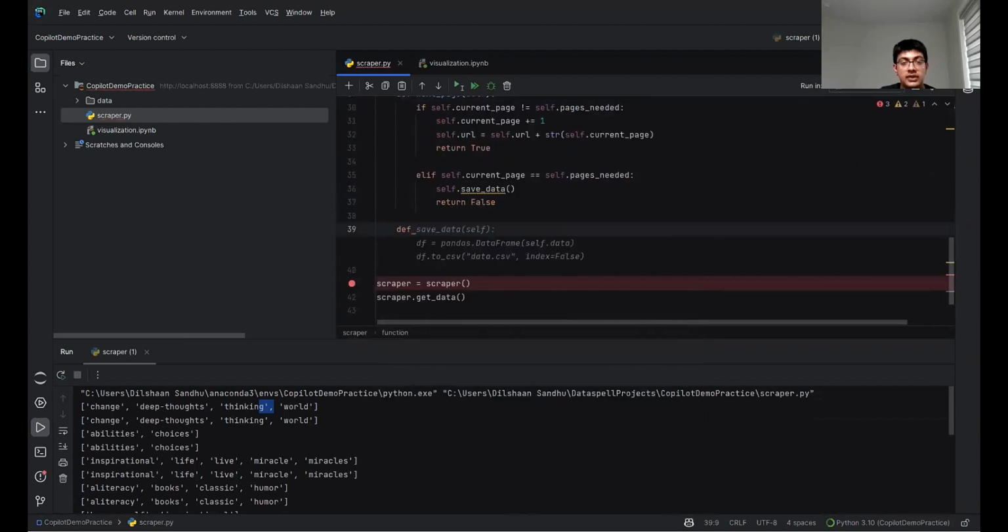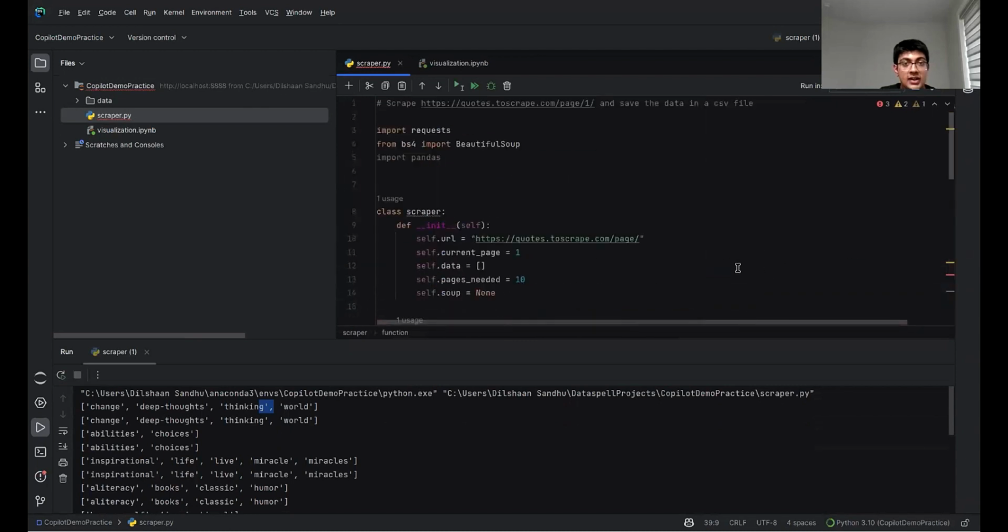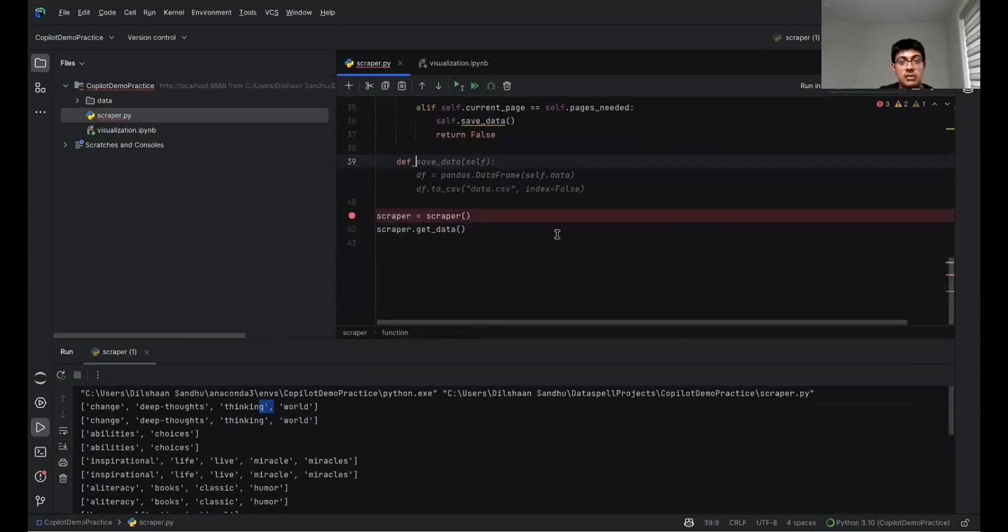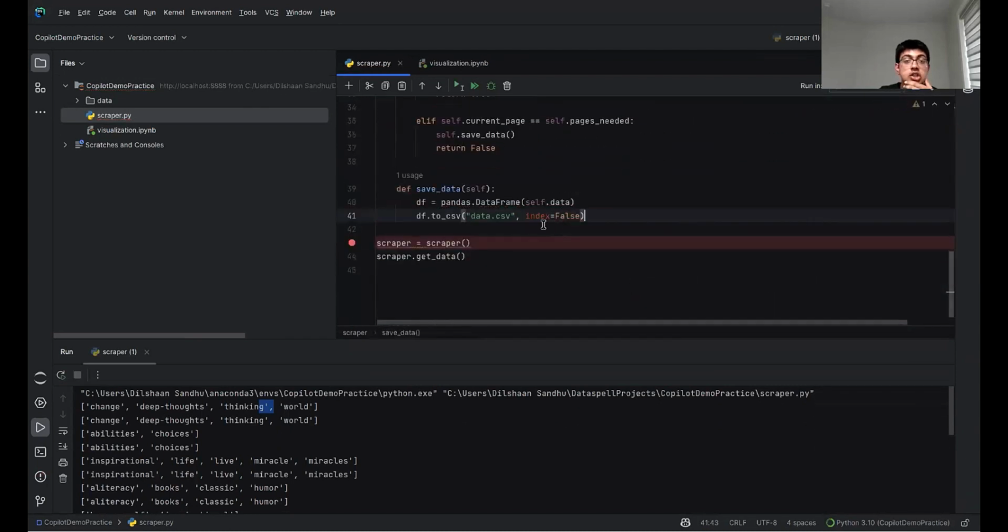Finally, we need a way to save the data. Since I imported pandas, it's able to pick up on the fact that I imported this library, and we can store the data as data.csv and specify its file path.